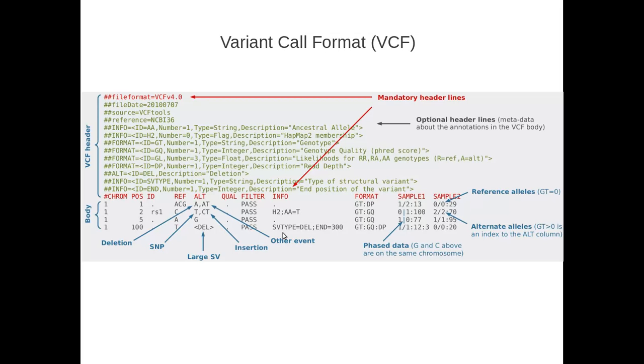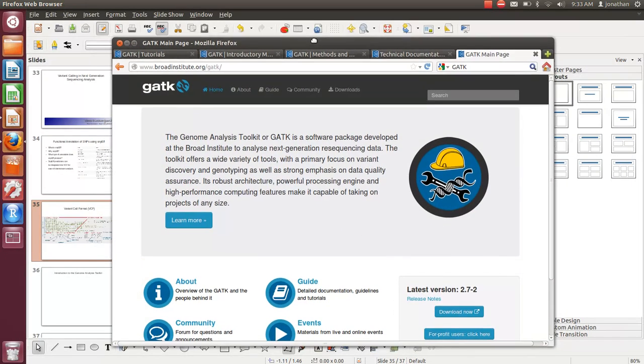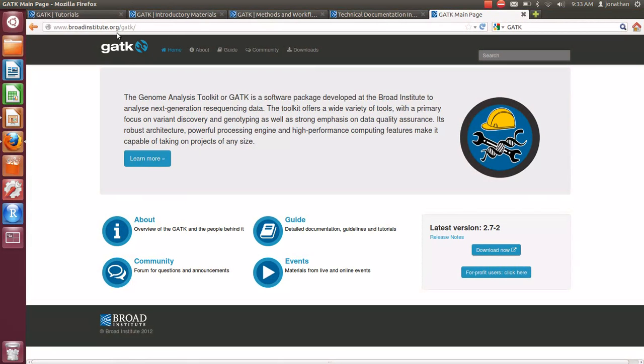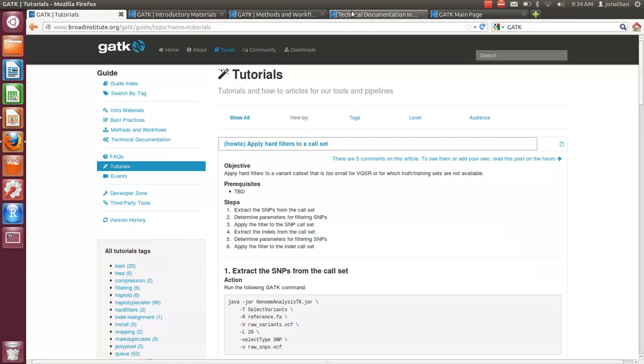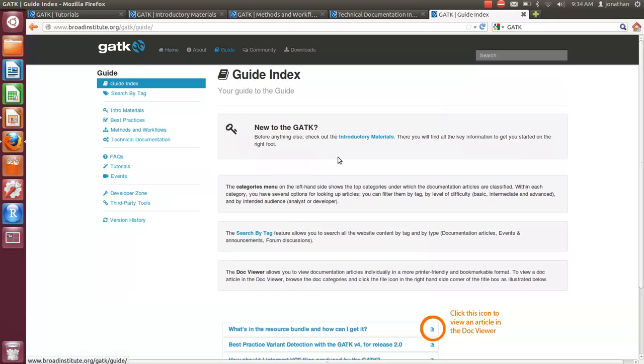What I'm going to do now is jump over to the GATK website. So this is broadinstitute.org/GATK. Their website is a place where I spend a significant amount of my time, because there's active development, there's new tools, there's things that simplify my job in working with some of these large resequencing data sets. And I just want to point out, if you go to the main page and click on Guide, this is where you normally will go.